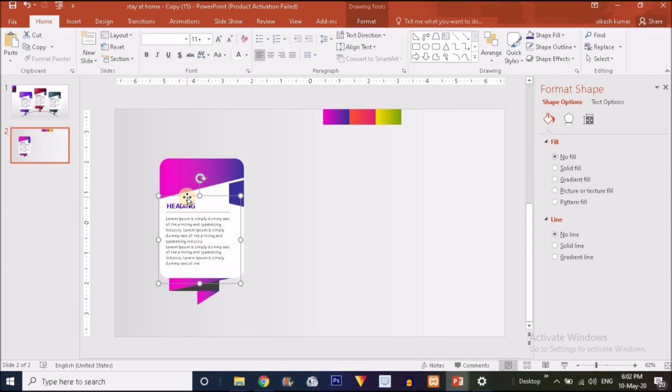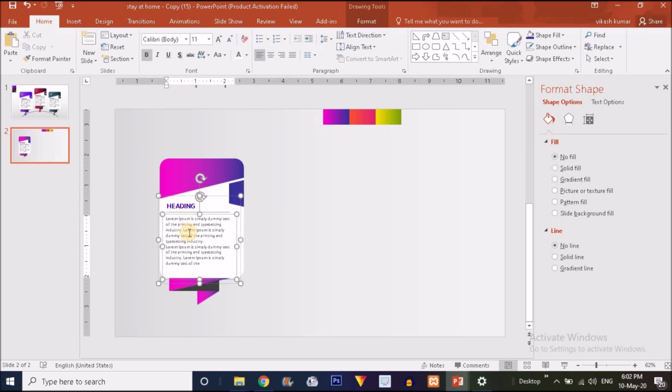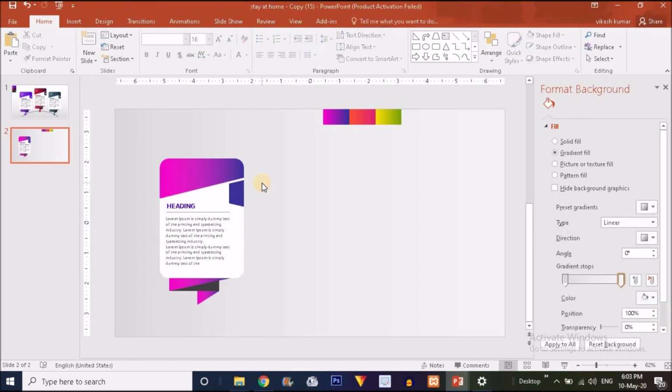For the text group, I'm just going to explain which type of text you have to use in your presentation or your infographics while creating it. This is the Calibri body, the size is 11, and for the heading, I'm just using the Lilavati UI 16. So this is the font you have to use.